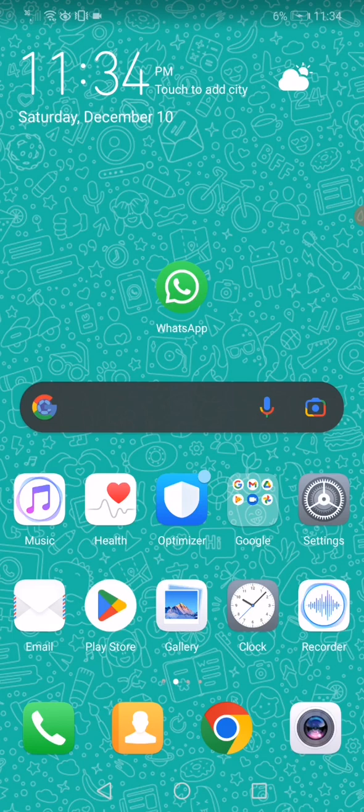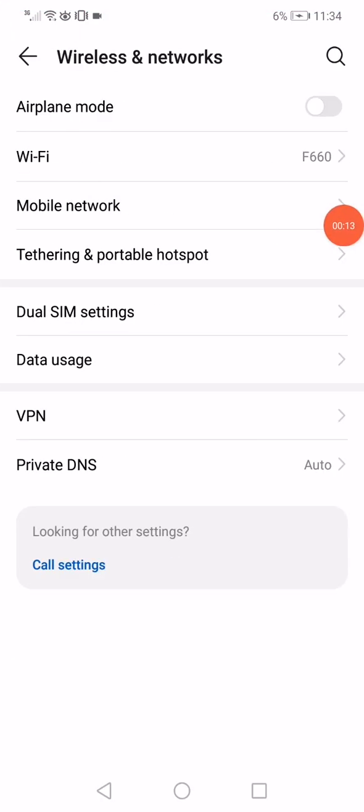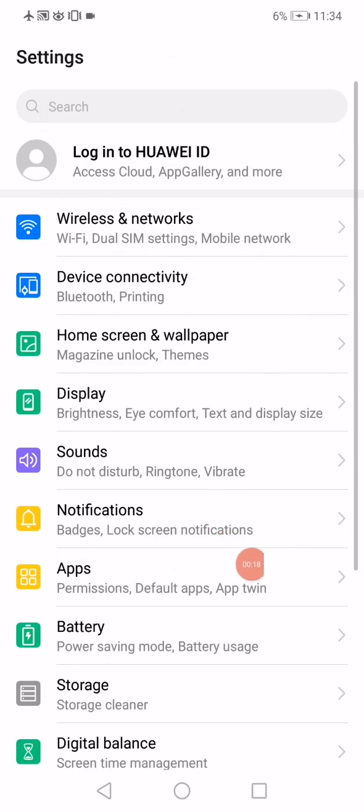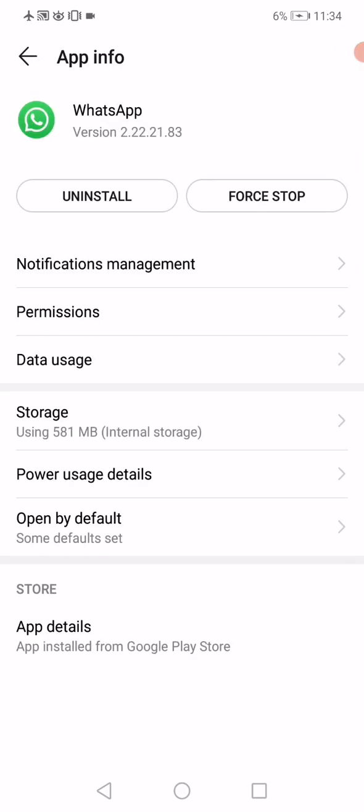So all you have to do is open the settings on your phone, go to wireless and networks, go to airplane mode, enable it, and then go back, go to the apps manager, and then go to the apps again, go to the WhatsApp app among all the apps. Now this is the app information page.